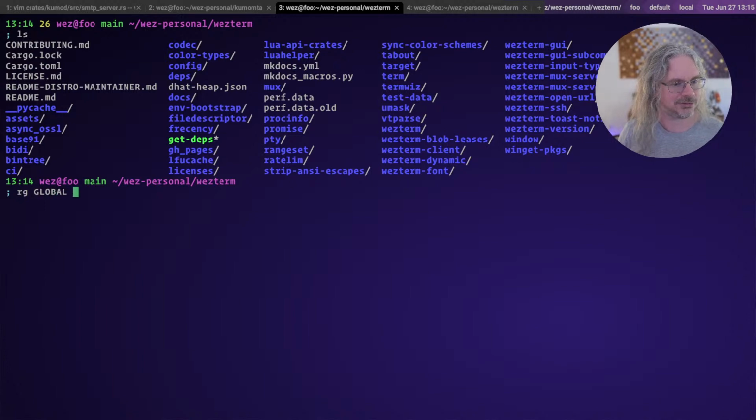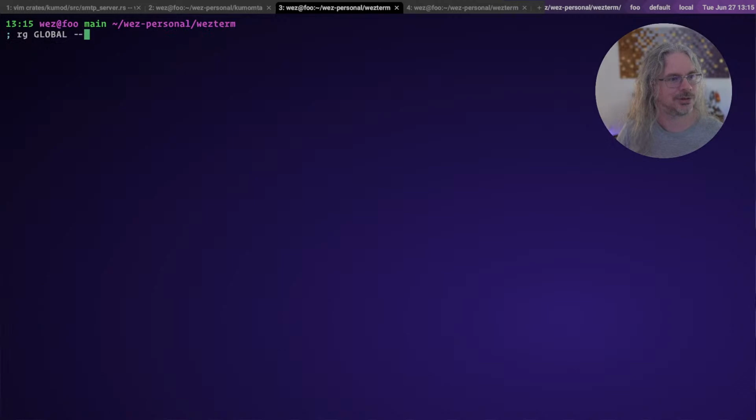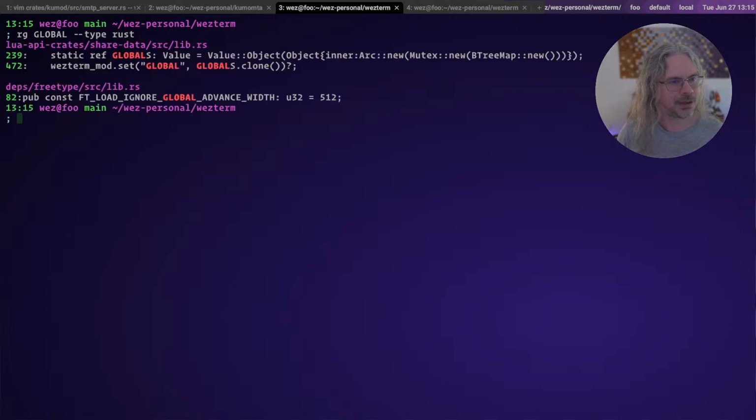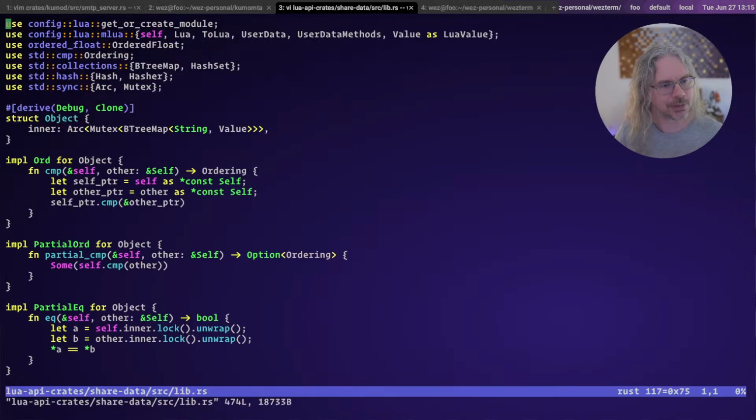Now, where does that live? It's somewhere here in the WezTerm code. That's not very helpful. Let's do Rust. Oh, okay, I've made it into a little crate called share data. Fantastic. So if we open that up, what we will see is... Okay, and we've got... Oh, actually, this is a little different. This actually doesn't use JSON values. This is using Lua value. Oh, no, value is Lua value. Okay.